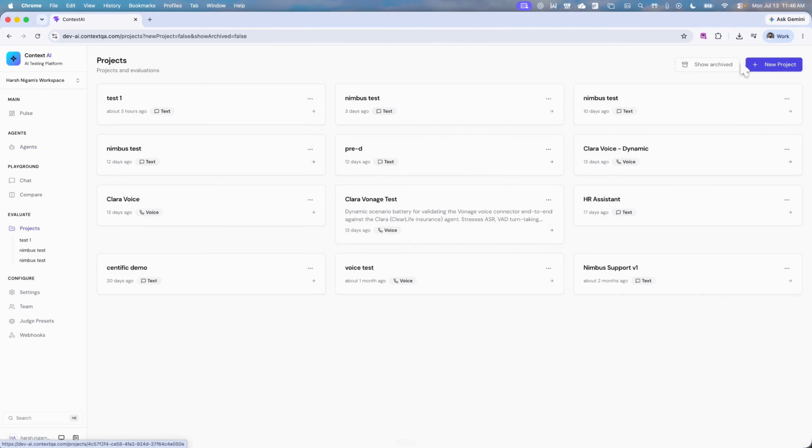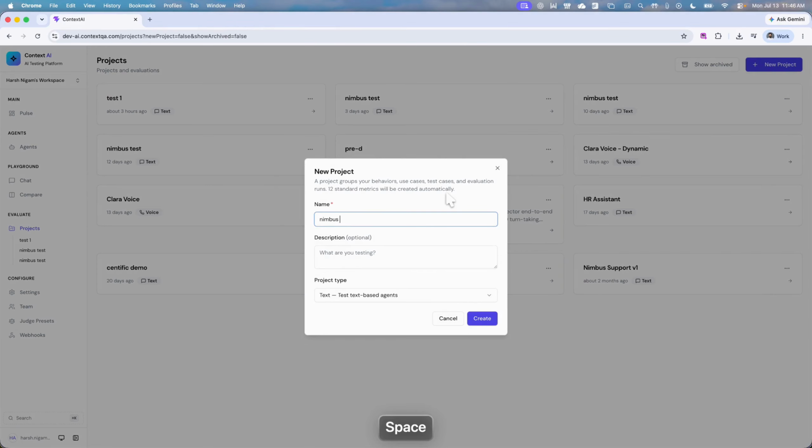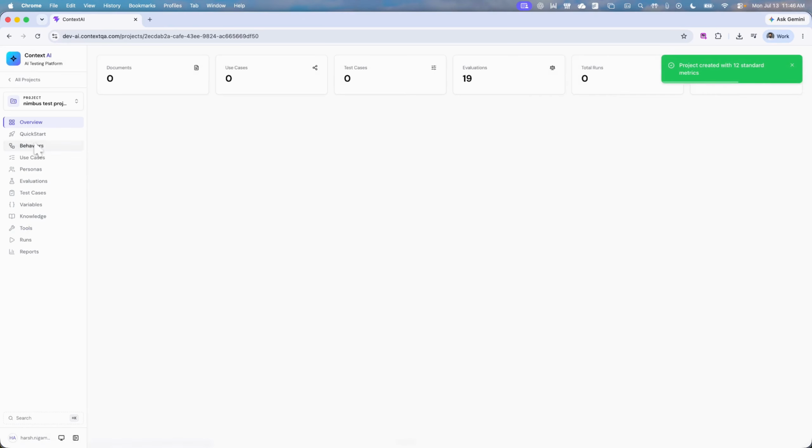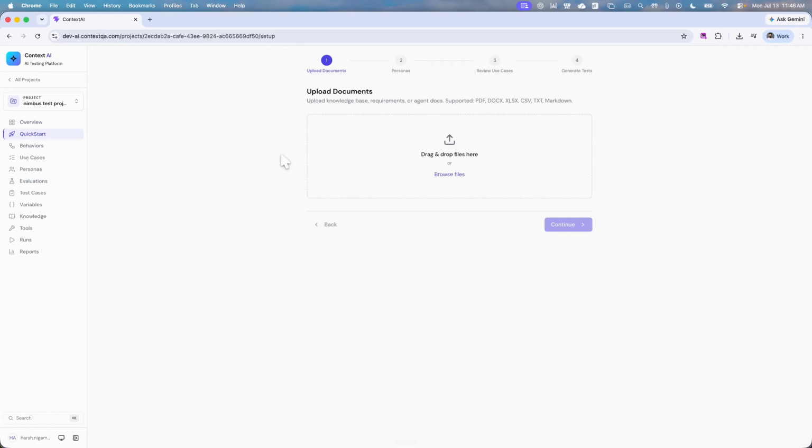Now, go to the project section and create a project. Let's call it Nimbus Test Project. Since this agent is text-based, select text as the modality and create it. You can start with the wizard by uploading a document that describes your agent, or build everything step by step. Behaviors, use cases, personas, evaluation, and test cases.